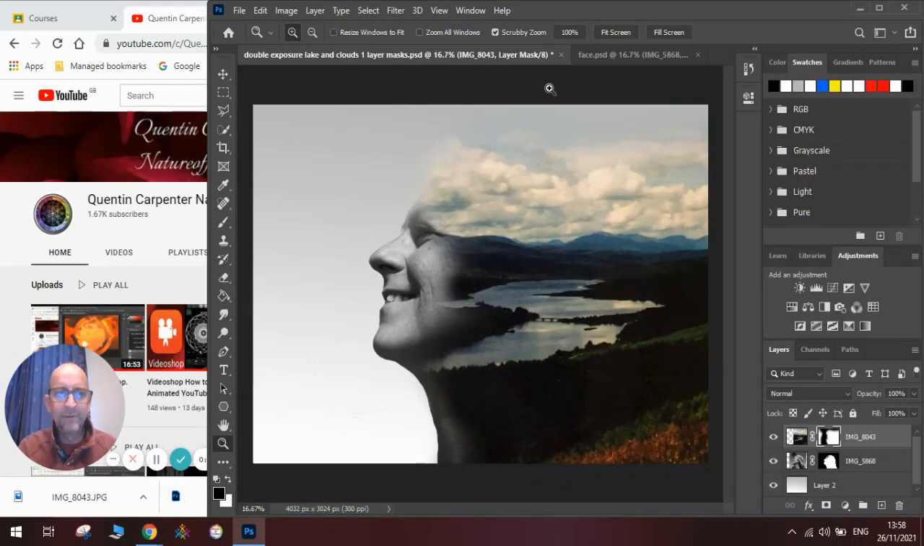Hi there and welcome to today's Quentin Carpenter Nature of Flowers Photoshop tutorial. Today I'm going to show you how to make one of these beautiful double exposures using a photograph of a mountain scene with some lakes and a photograph of a face. We're going to be using layer masks to do this, and I'm going to talk you through step by step all you need to do to create one of these really cool effects. They're very popular, lots of tutorials on YouTube already, but I thought I'd add one of my own to the mix.